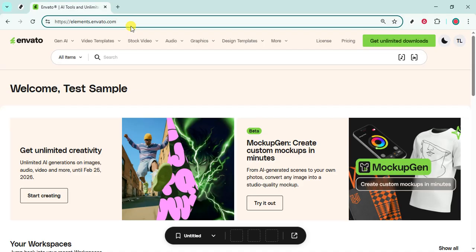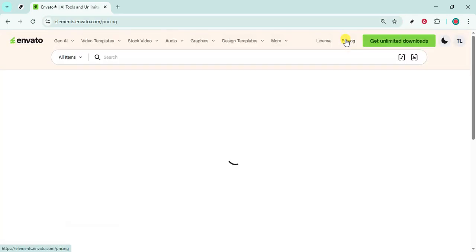At the top of the page, click Pricing. On desktop, you'll see it in the main navigation. On mobile, tap the menu icon and then choose Pricing.